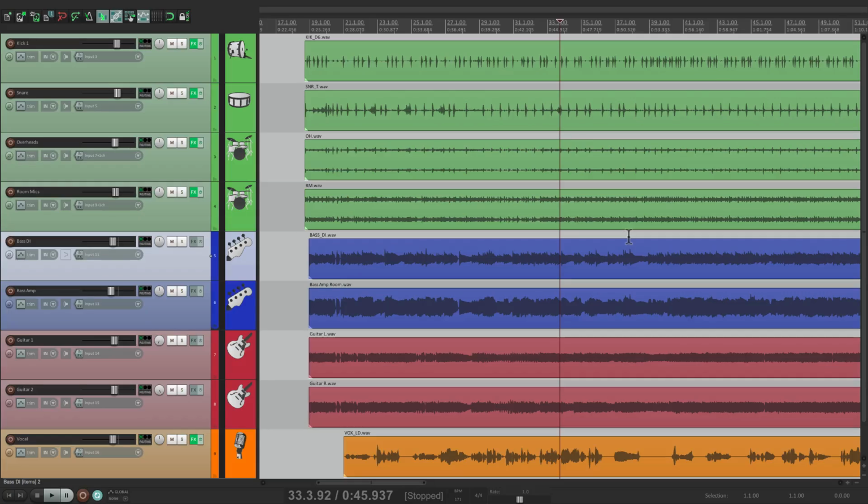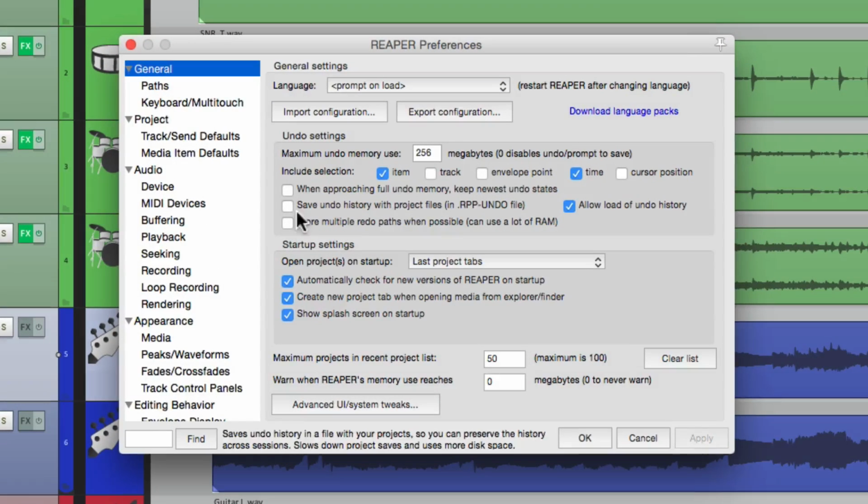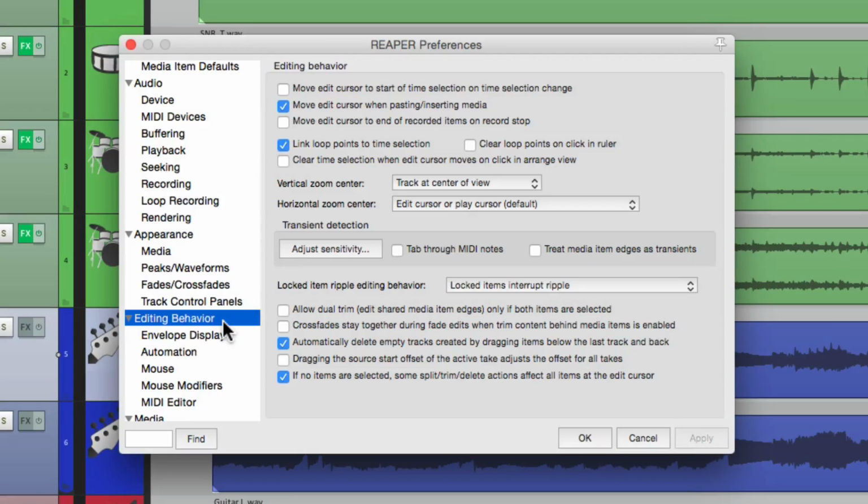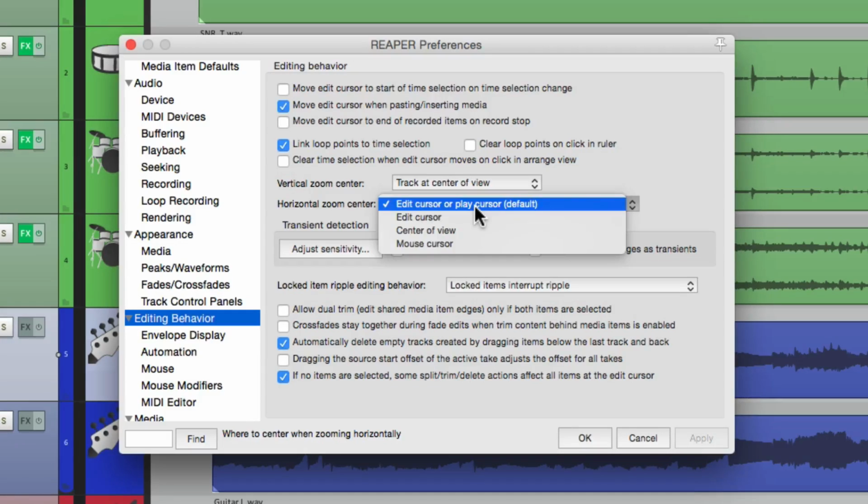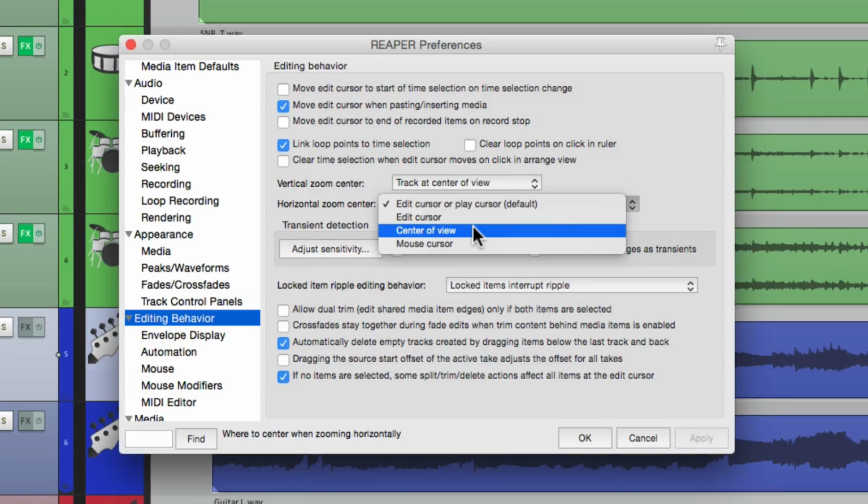Now, if you don't want the behavior of it centering by the cursor, we can change that in our preferences. If we go down to editing behavior, we can choose it right here. It defaults to the edit cursor, but we could change it to center of view, or my personal preference, the mouse cursor.